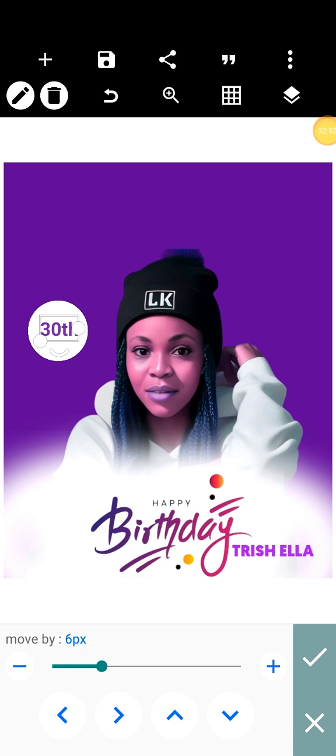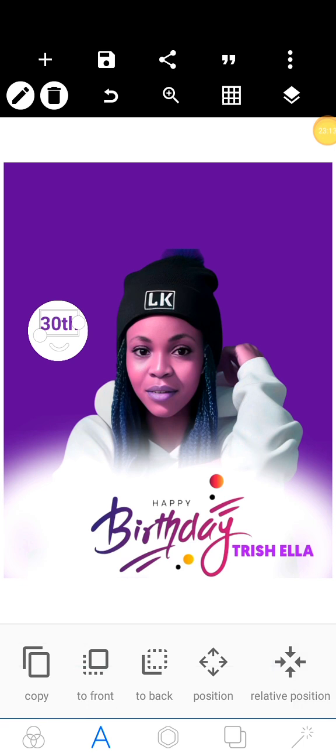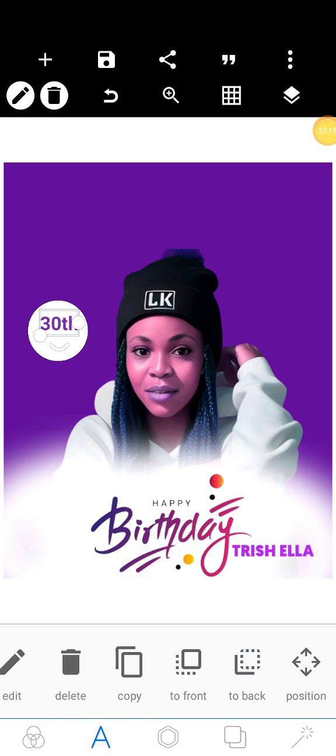So you can move it using the position tool. You can move to your right, to your left, upward and downward. So look at what I mean. You can move this particular text to the left, to the right, or anywhere you want to position it. So I want it here. So the next thing I'm going to do is to copy that 30th there, copy it to duplicate it.